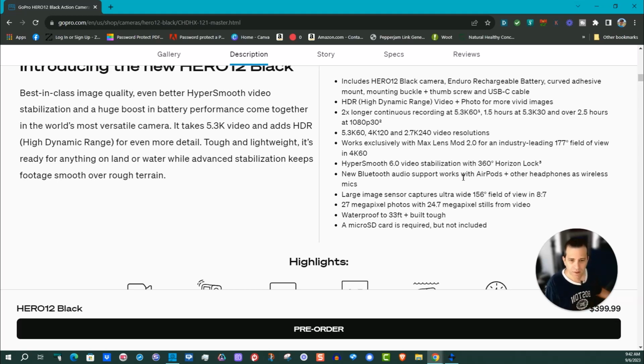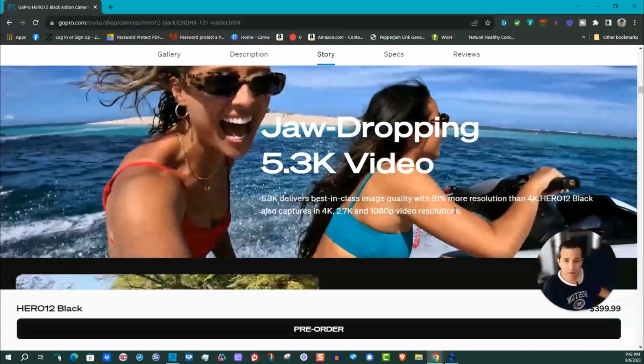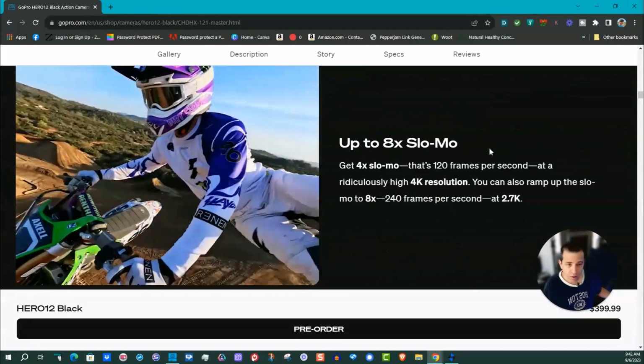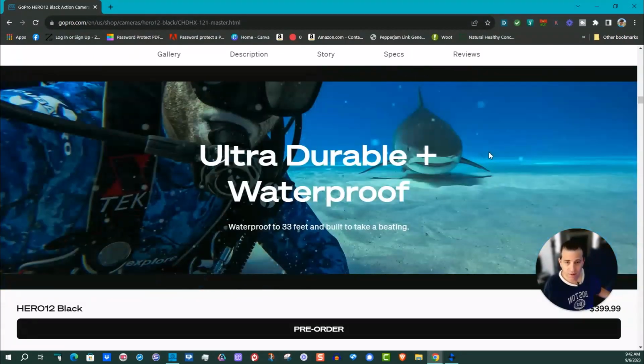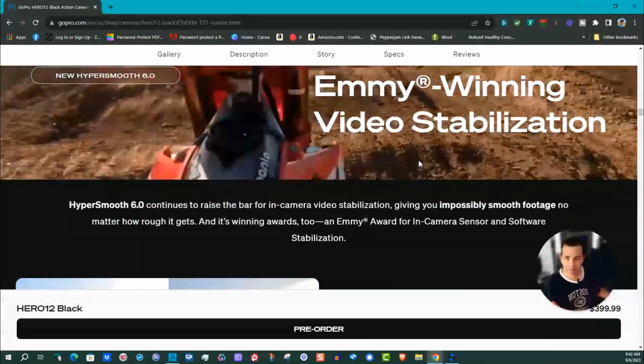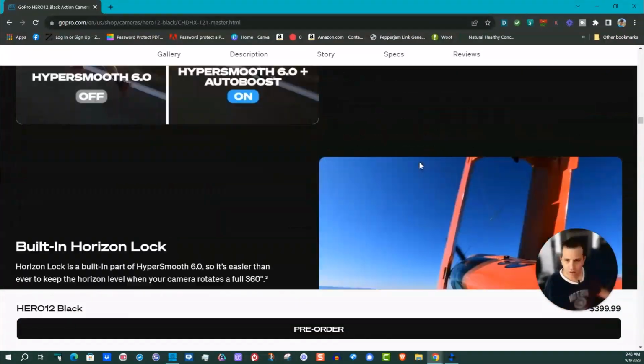But there you go, 27 megapixel photo with 24.7 megapixel stills from video, and waterproof up to 33 feet and built tough. So there you go. So we'll have to see, and up to 8 times slow motion. So that's cool stuff.